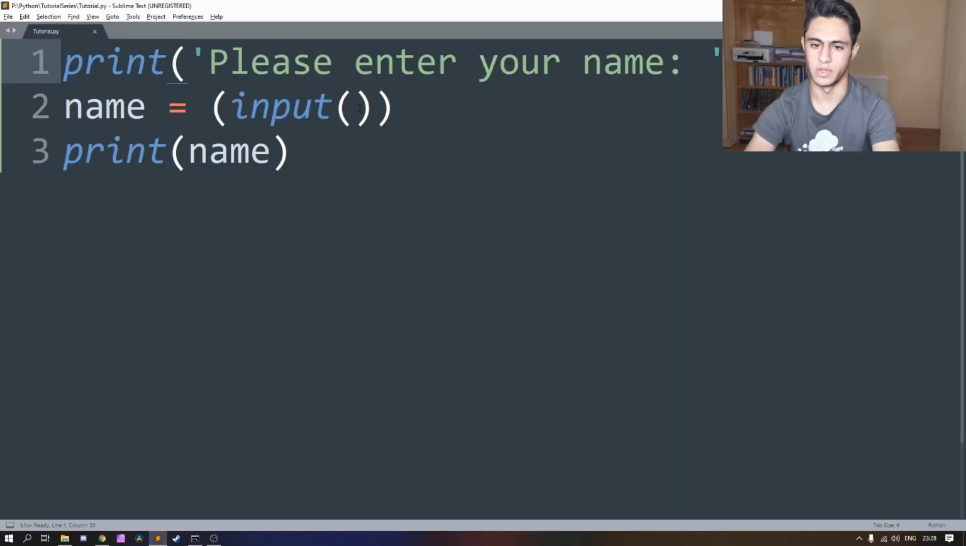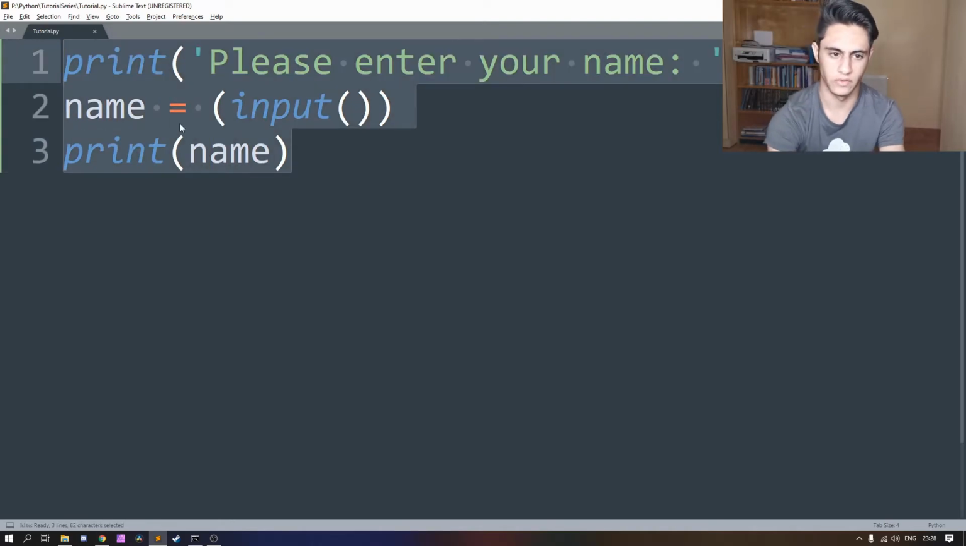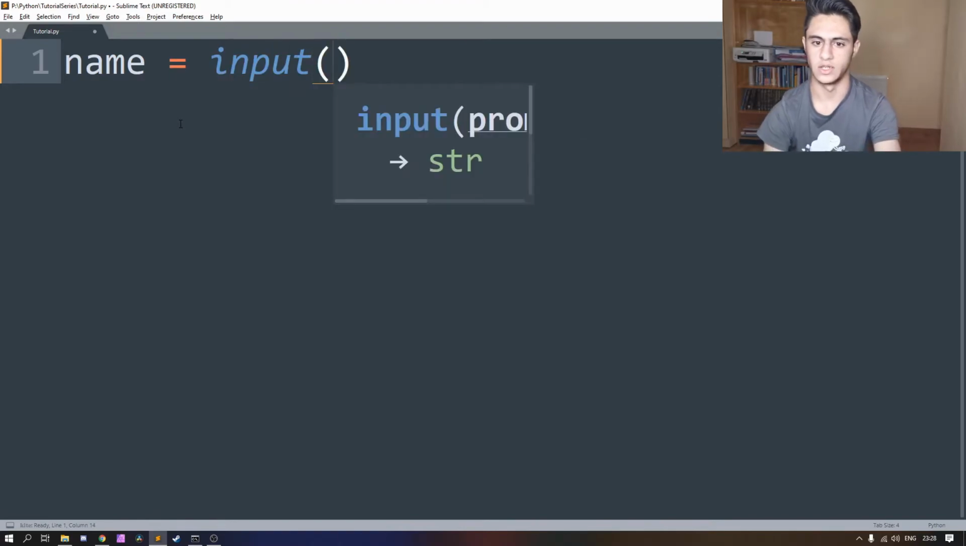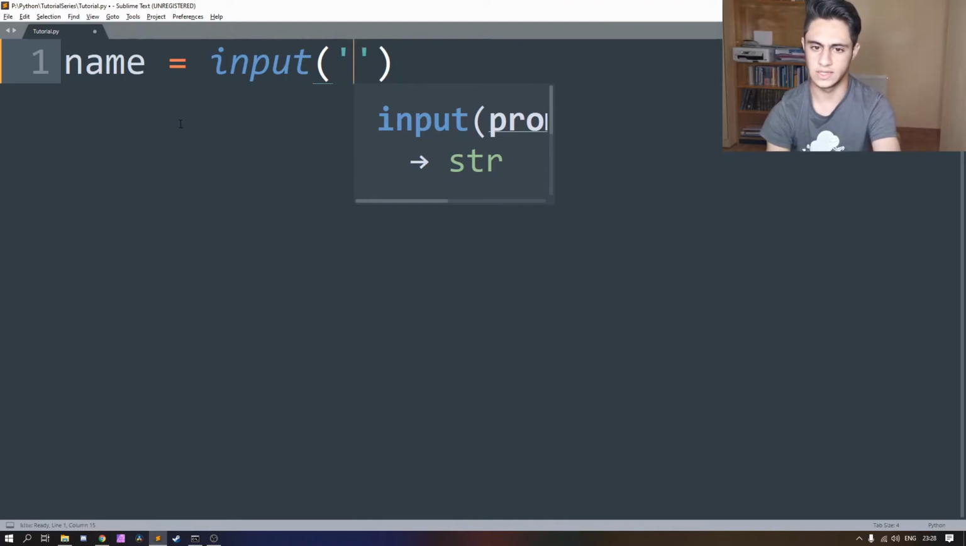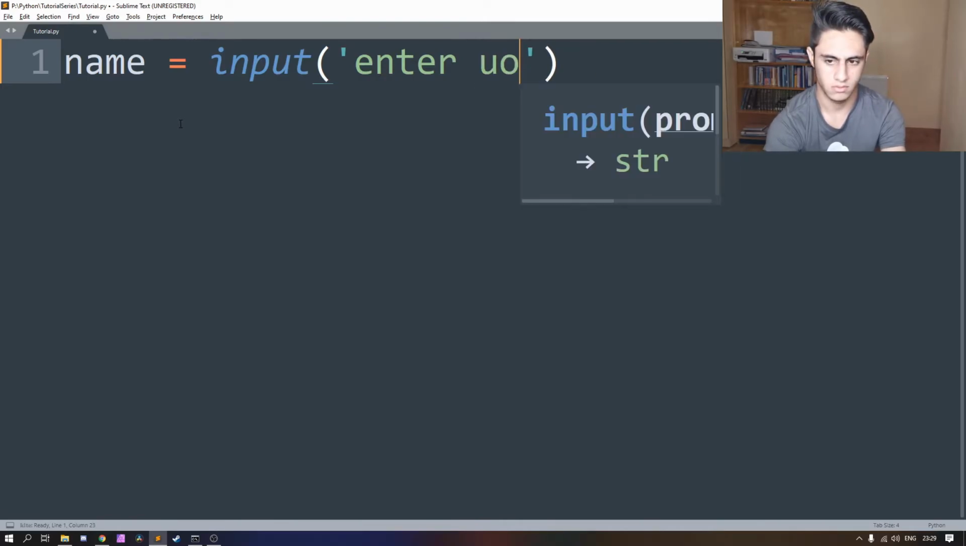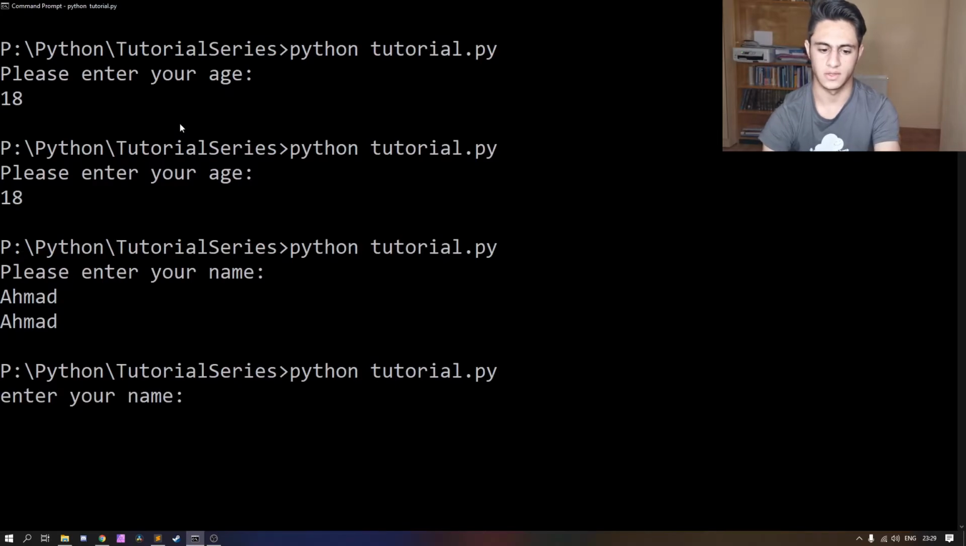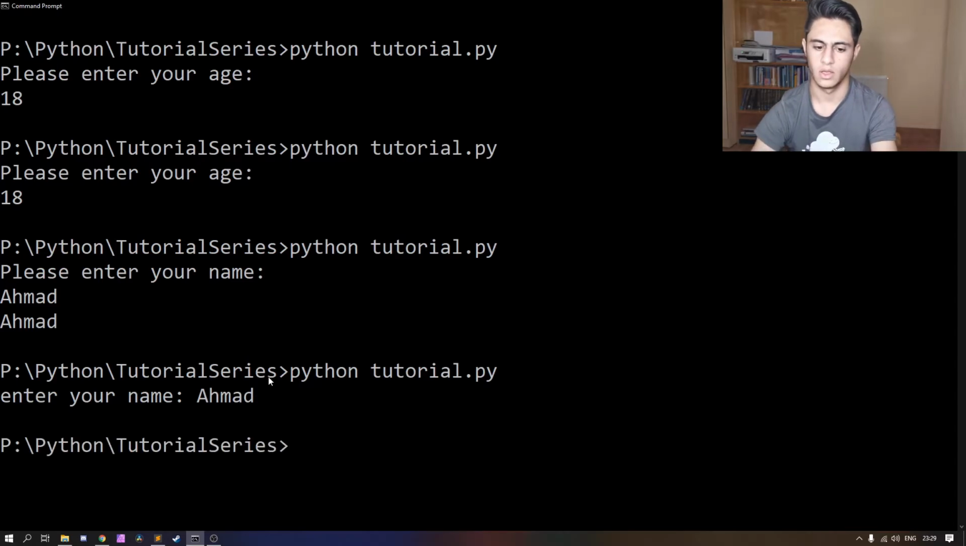So just to make it look a bit nicer, what I can do is just get rid of all of this and say name equals input. I can just skip the whole print part, add apostrophes inside the parentheses of input, and say, well, enter your name over here. And what this does is allows me to type in the same line, and that just looks cleaner in my opinion.